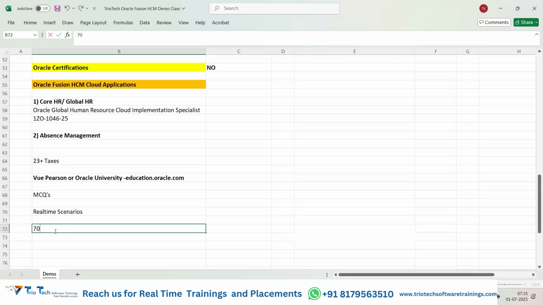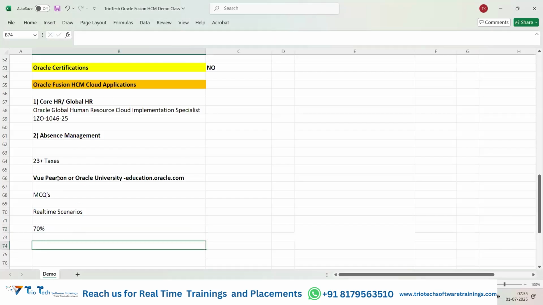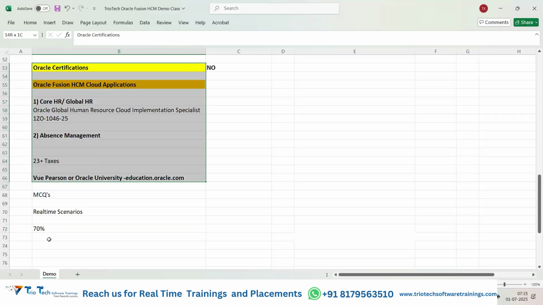70% is the pass percentage. Negative marking will also be there. And there will be no multiple attempts, only one attempt. If you book the exam with the fee, it is only one attempt. If you fail, you will lose the money; it won't be refunded. If you pass, you will be issued a certificate from Oracle University. So this is the certification exam, team.